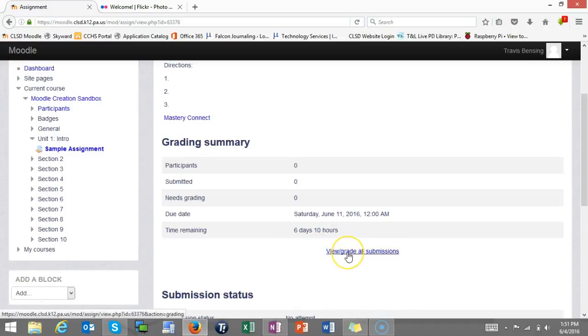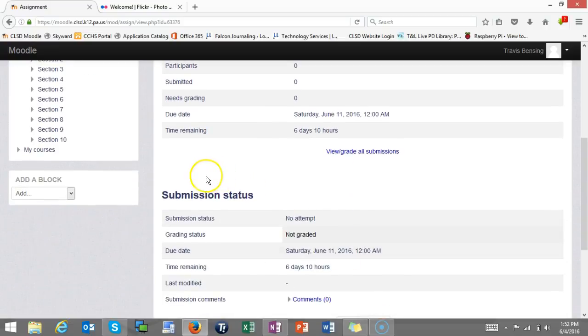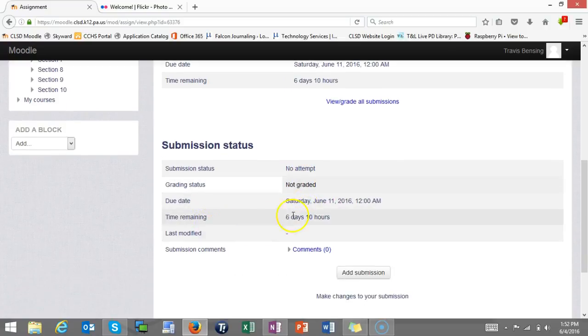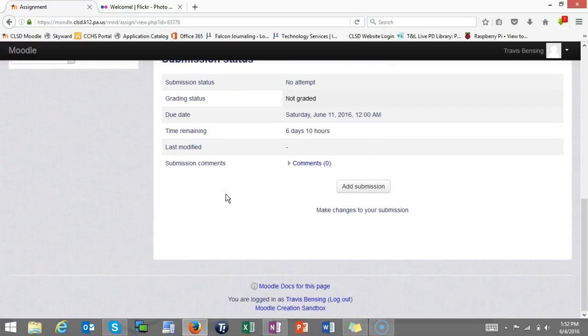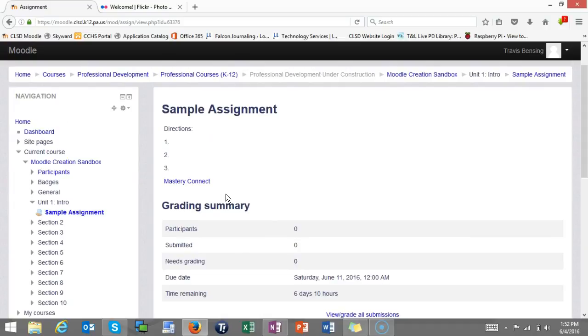Okay, basically anybody who submitted something is going to show up in basically like a table format where I can view what they submitted. And then I also have the submission status. If I were a student, I could see exactly when I submitted it or if I didn't submit something yet and go from there. Okay, so basically this is how you would get to this assignment.